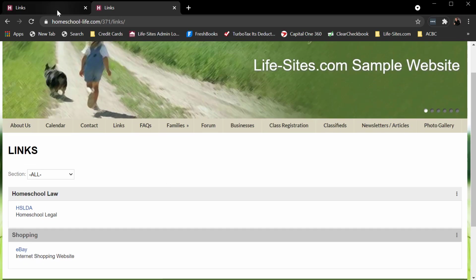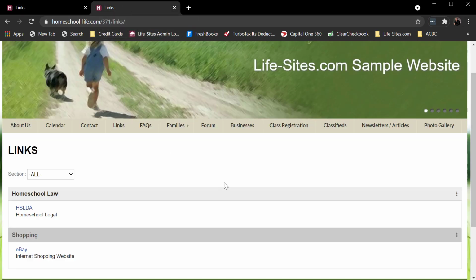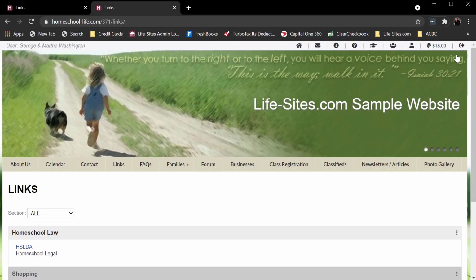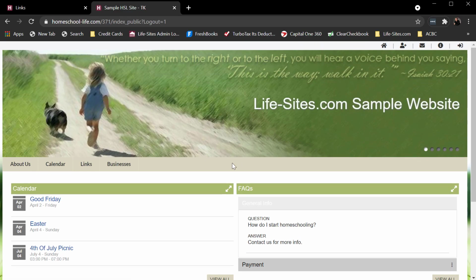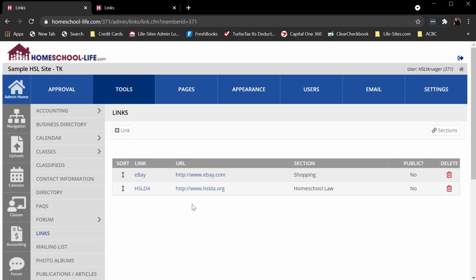Now, so far, I haven't added anything to the public. So what that means is if I were to come over here and if I were to log out of my website, now that links tool is available to the public, but if I click on it, I'll see there are no links found. What's happening here is none of these are set to publicly accessible.